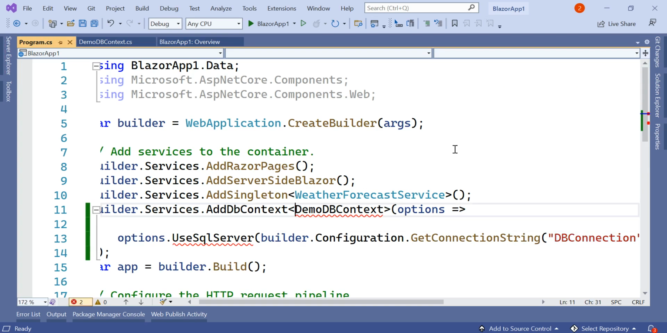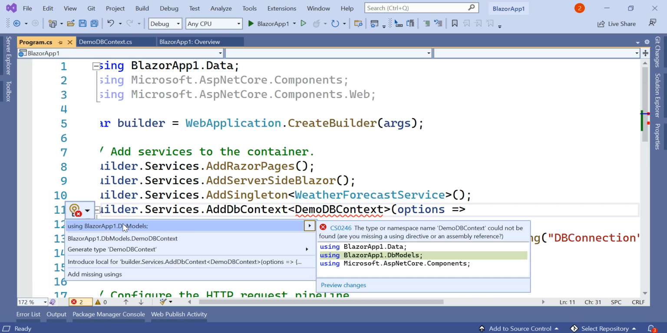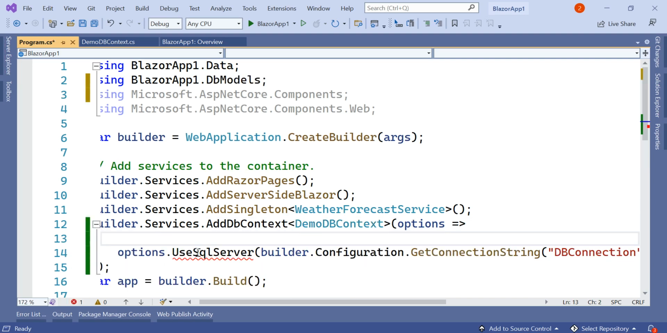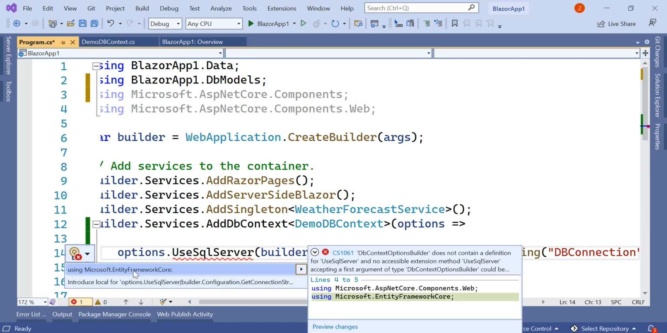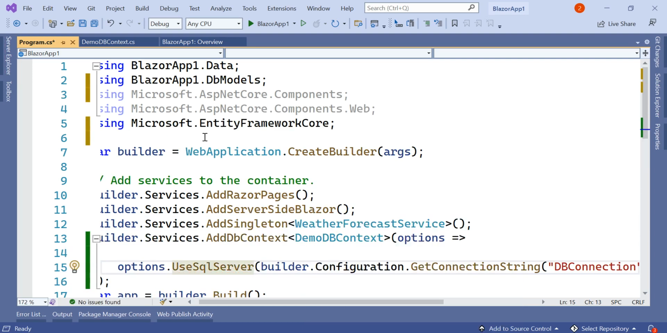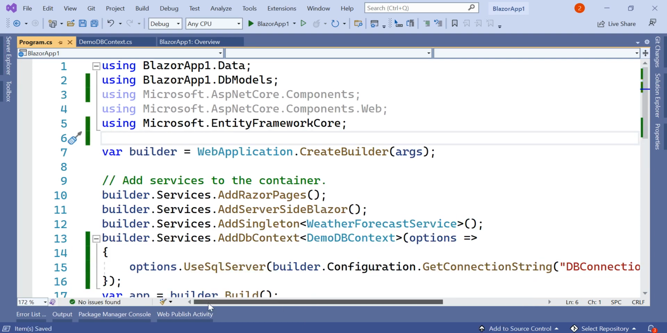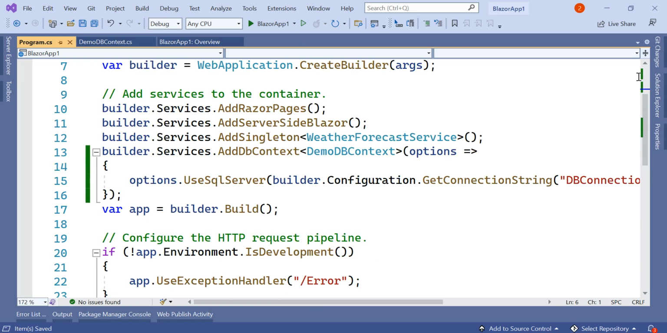So we'll have to import a new namespace. For this we need the DbModels path, and to use UseSqlServer we need Microsoft.EntityFrameworkCore. Fine. So this looks fine, errors are gone.